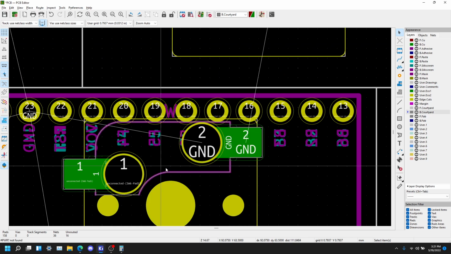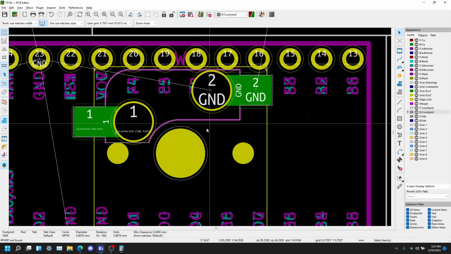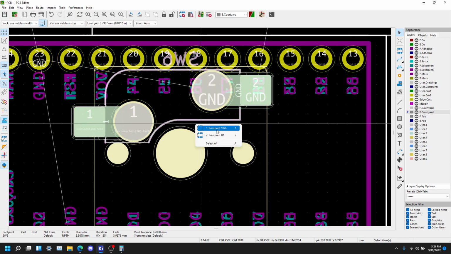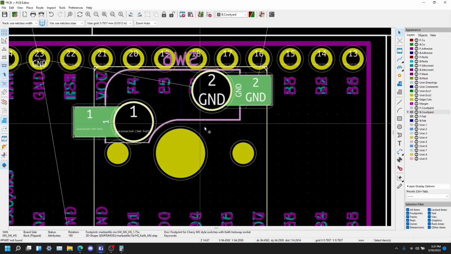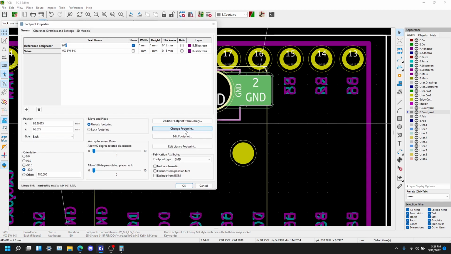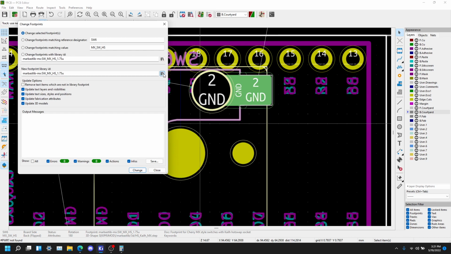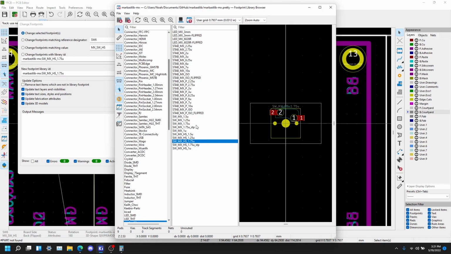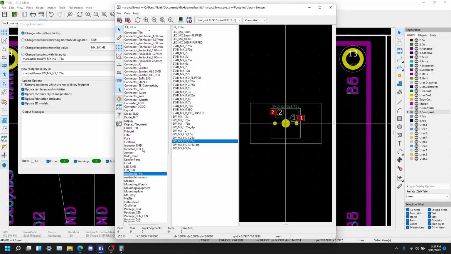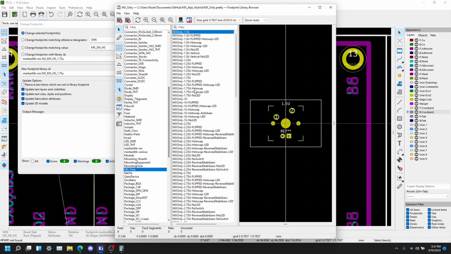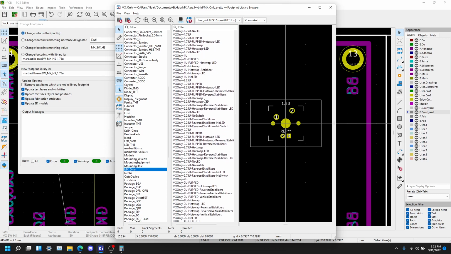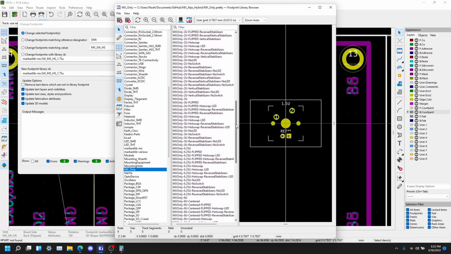You know what? I think we can actually change this footprint out with something else. Let's see. If I select this footprint and hit E to edit, I can change that footprint to... And then select a new footprint ID. Select a different hot swap socket. So I think Keebio or MX only has a hot swap. This is a different library, and I haven't showed you that yet, but there are other hot swap libraries out there.